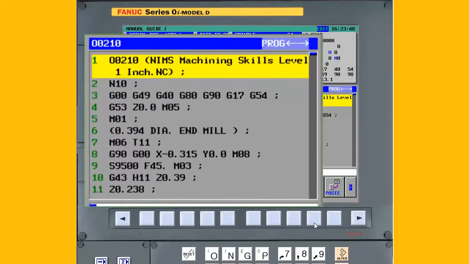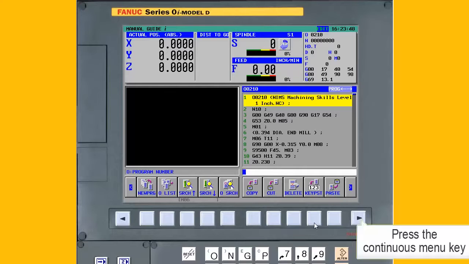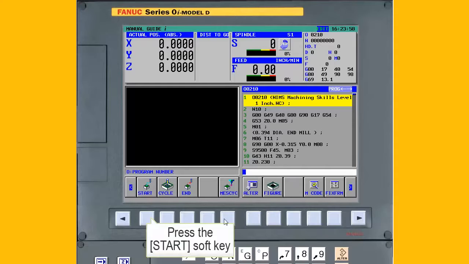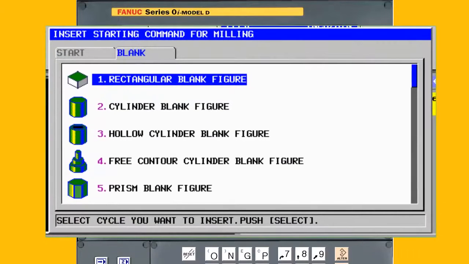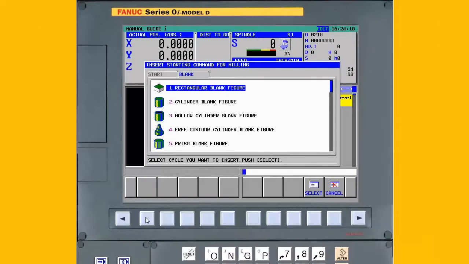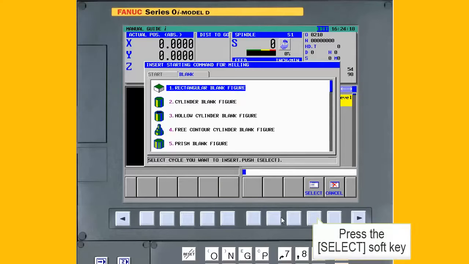Make sure the cursor is highlighting the first line in the part program. Press the continuous menu key until the Start soft key is displayed. Next, press the Start soft key. Press the right cursor key until the blank tab is highlighted. Manual Guide i can process several standard blank shapes, including a rectangle, a cylinder with a hollow center, a prism with a hollow center, and a free contour cylinder. Use the cursor down key if necessary to highlight the rectangular blank figure. Now press the Select soft key.